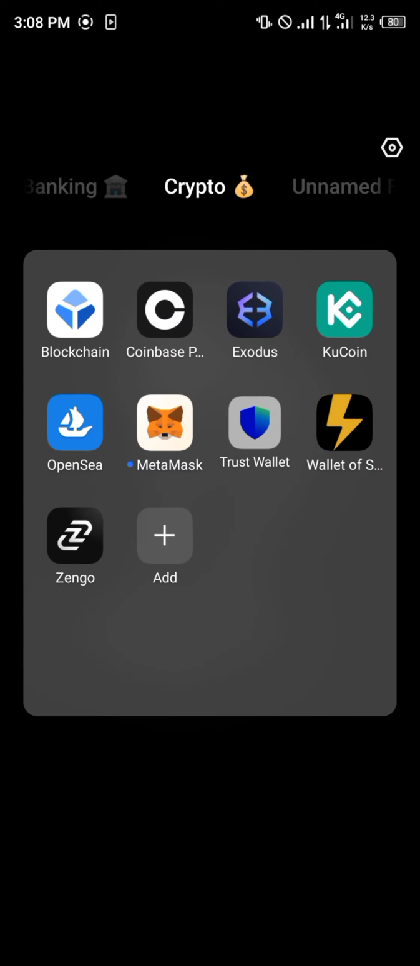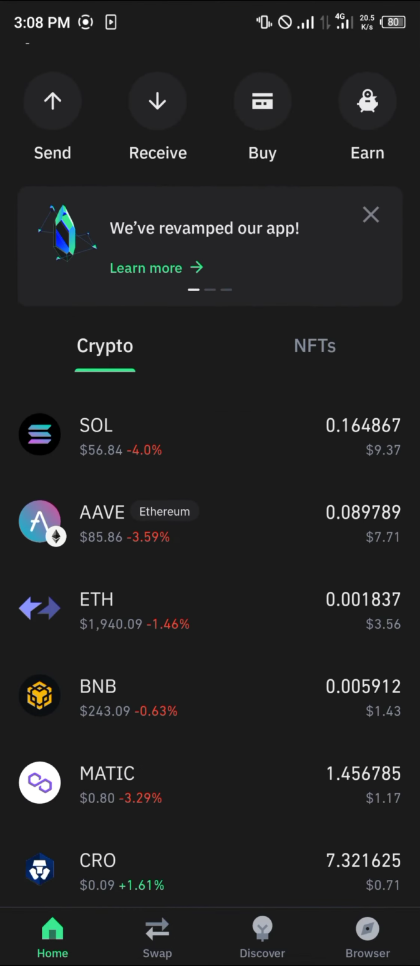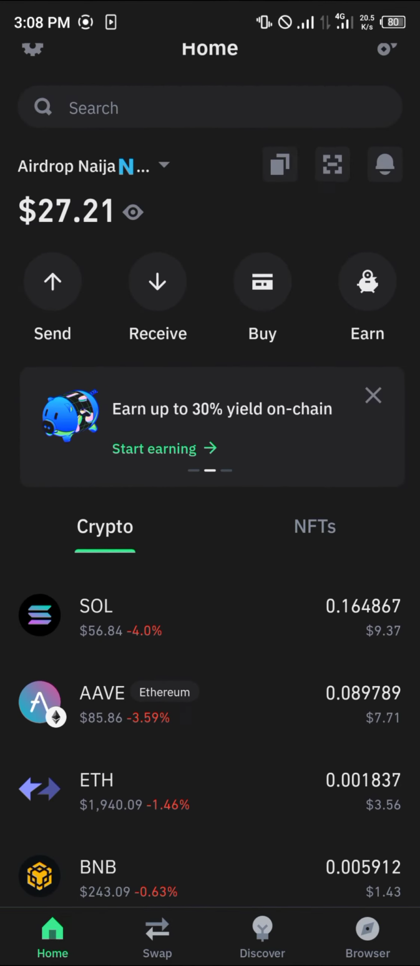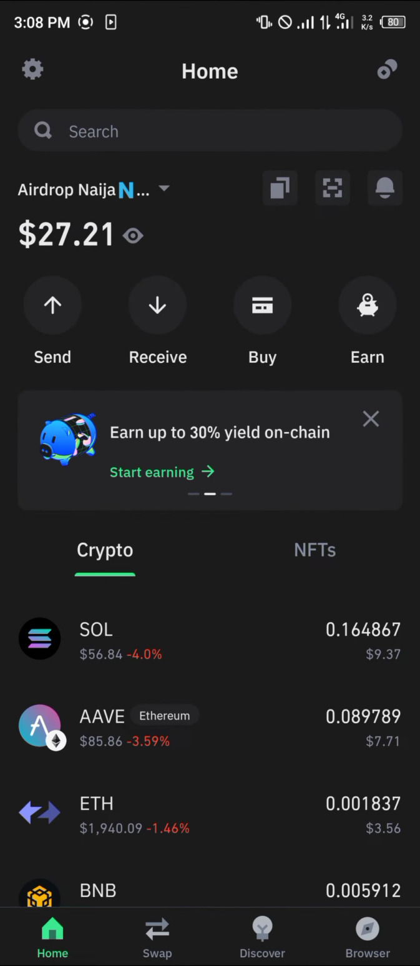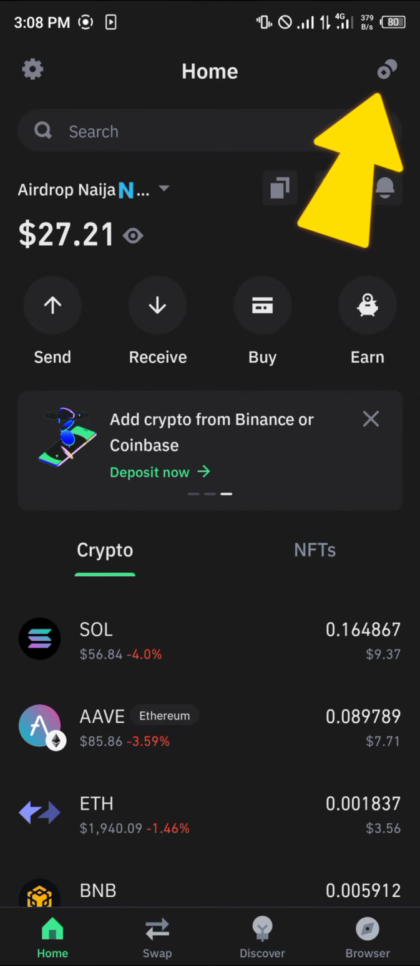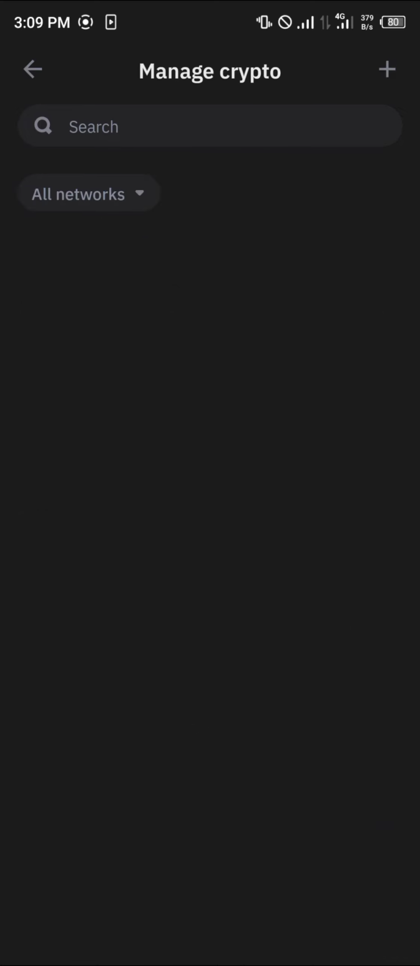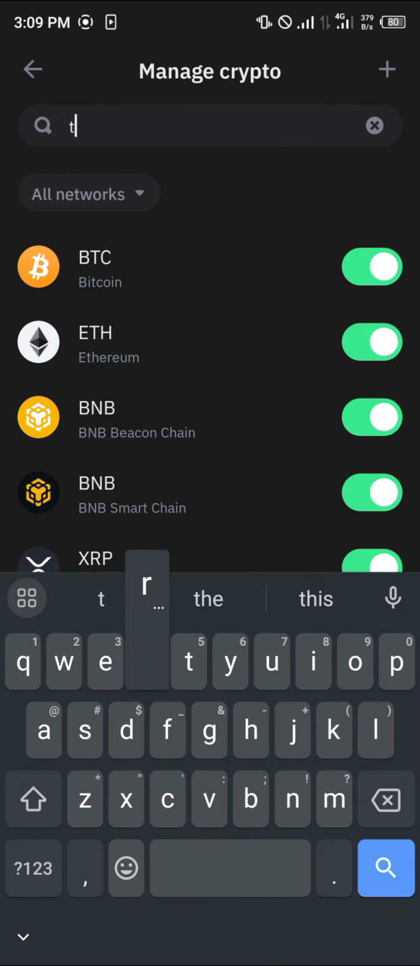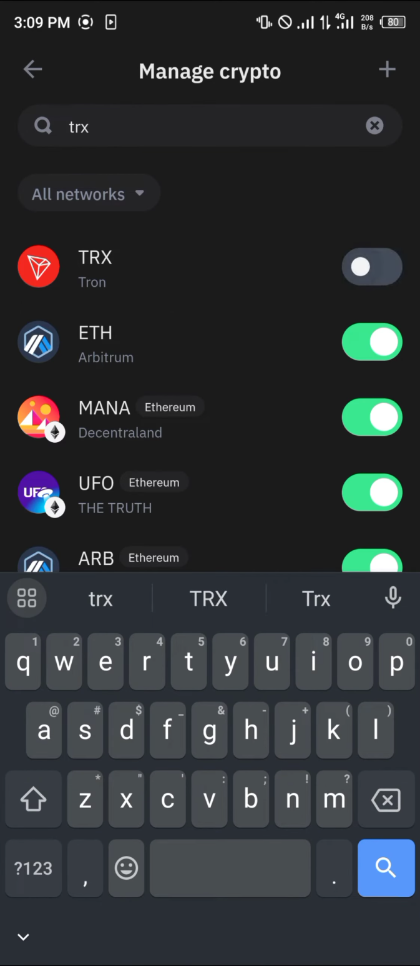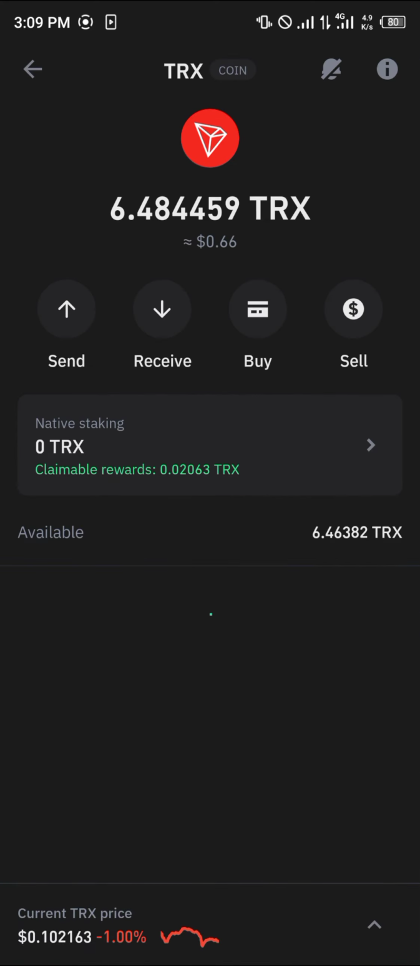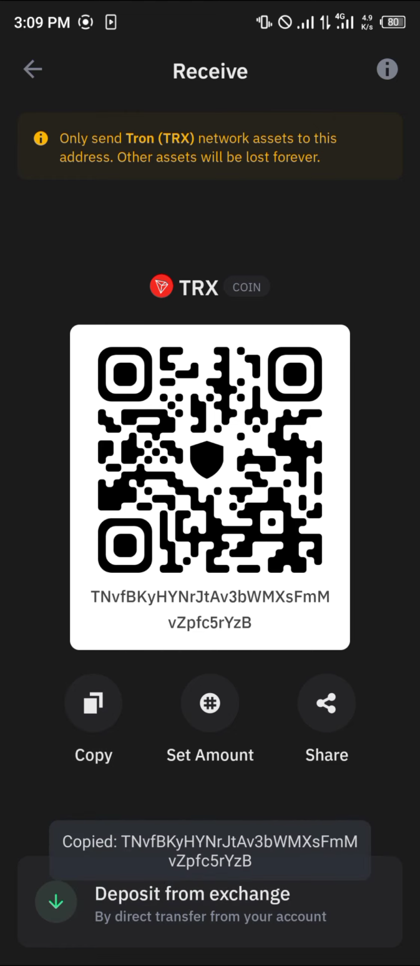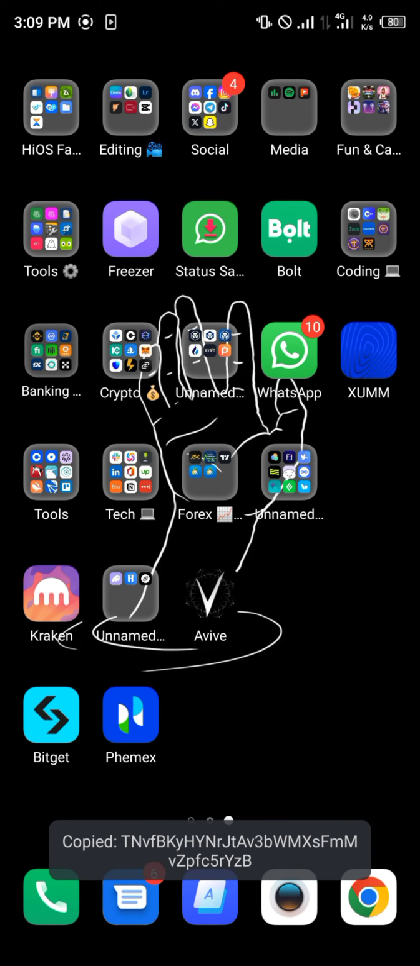So all you need to do is get the recipient address, which in our case is going to be the Trust Wallet. So simply open up your Trust Wallet and make sure you have the Tron enabled, as if it's not enabled, you can't see it on your main list. To get that done, the Manage Crypto option at the top right corner of the screen, click on it, simply search for TRX, and here we go, the Tron. You can turn this off or you can turn this on. Select the Tron option, click on Receive, copy this address, minimize and open up your Binance.